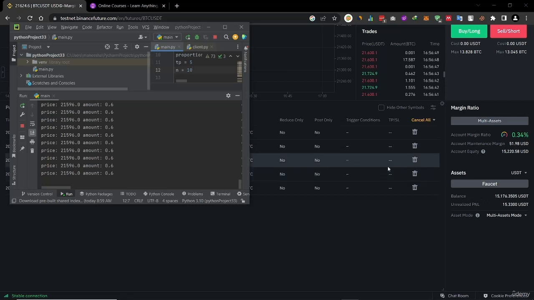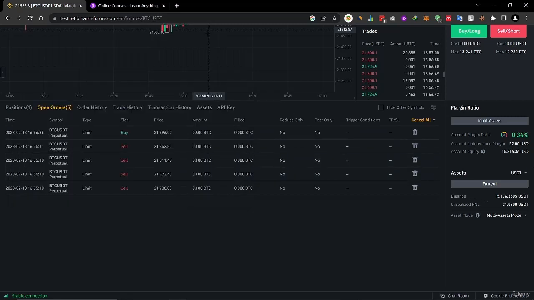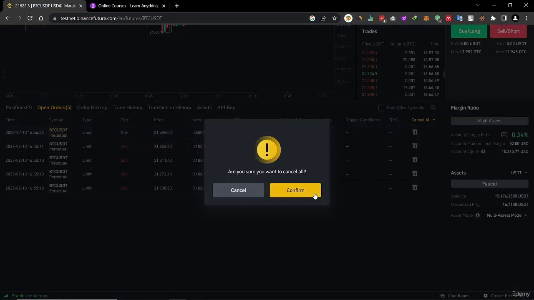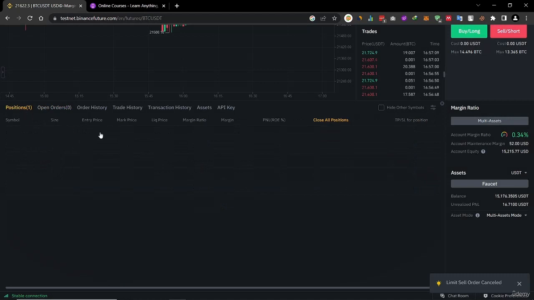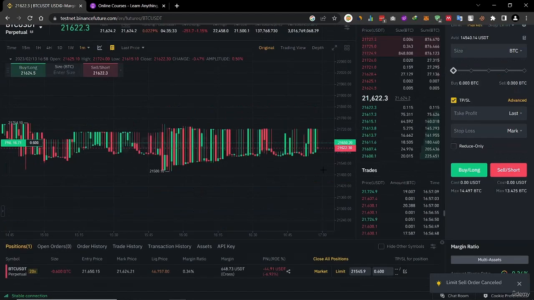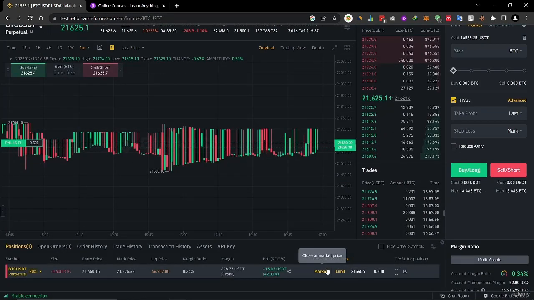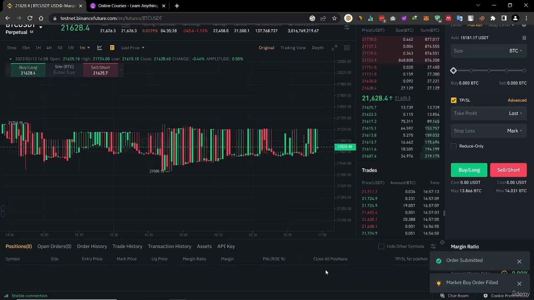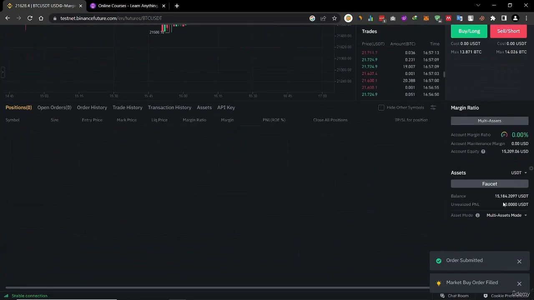Now I am going to close these orders. First I am going to stop the bot. Then I am going to close these orders. Then I am going to close this position. Let us wait some time. Now I have closed the order. Now here you can see this is our account balance. We have about $150 profit.